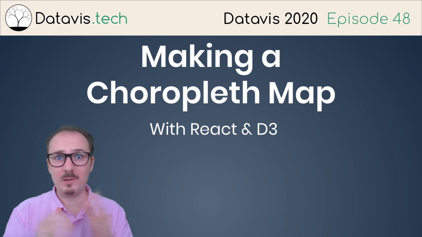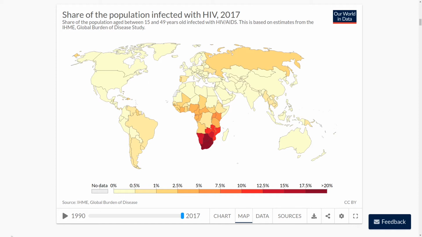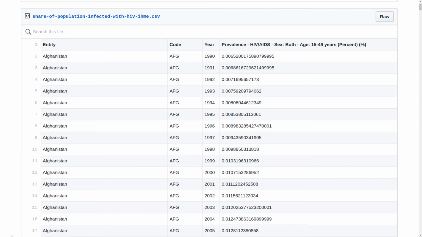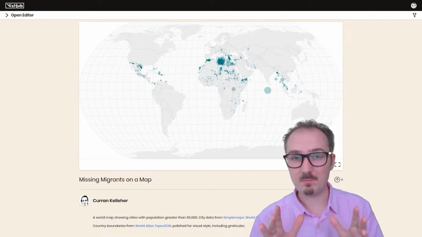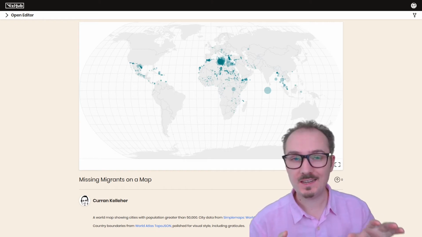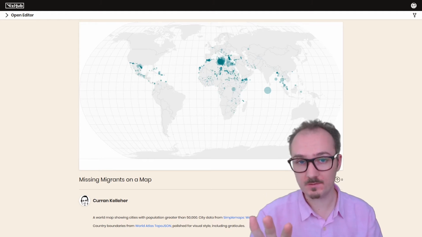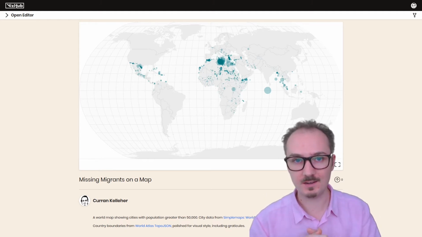Making a choropleth map with React and D3. Our goal is to reproduce this choropleth map based on this dataset. This missing migrants on a map visualization is pretty similar to what we want to do in that it loads a background map and it also loads data from a CSV file and visualizes that.